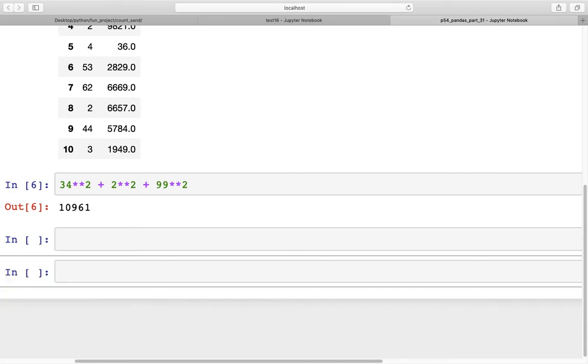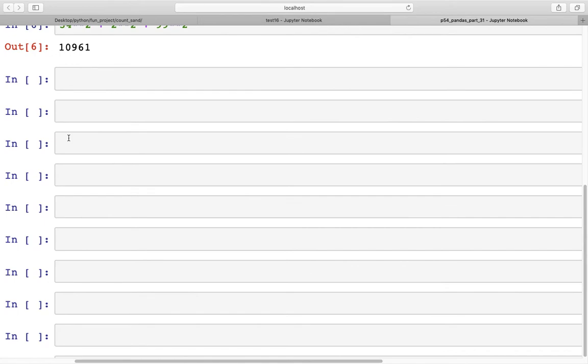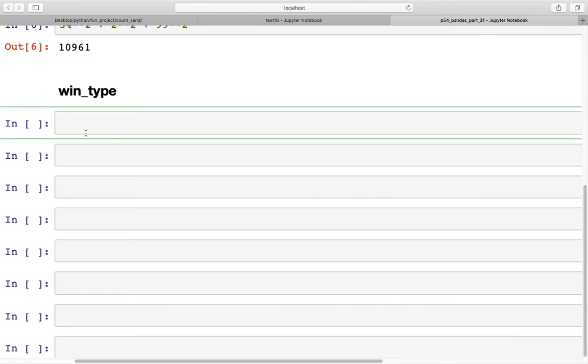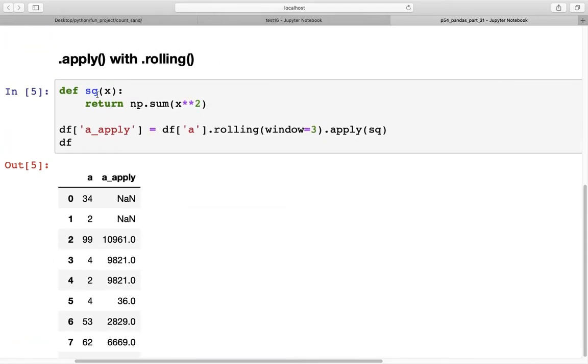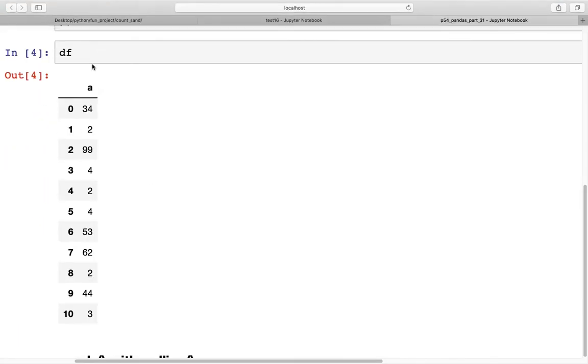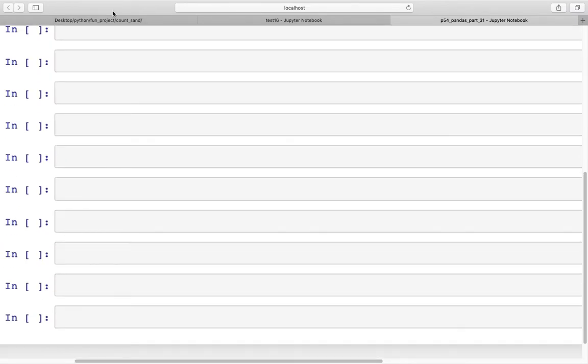Moving on, let's look at the win type that we talked about when we looked at the slides. So in win type, the command is the same. So I'm going to go back up and run this again. Sorry, not this one. So we have the data frame back, the original data frame.